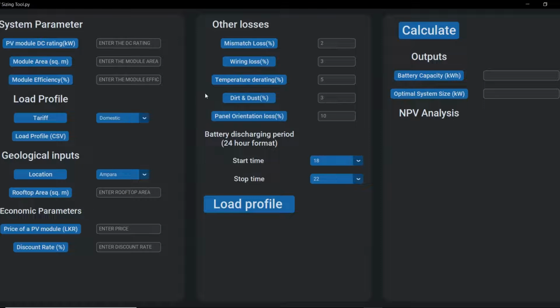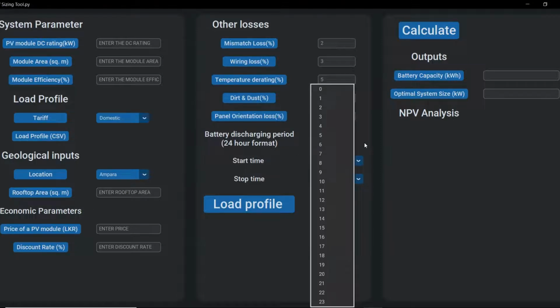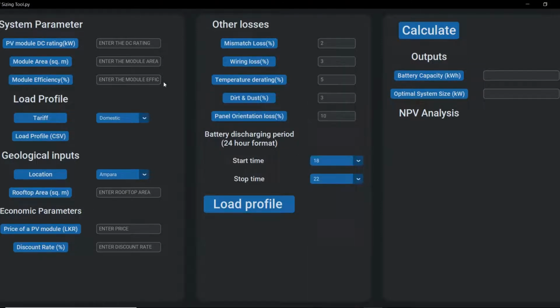Let us see how the software works using an example case, which is a case study carried out at the Department of Town and Country Planning at University of Moratuwa as a part of our project. The DC rating of the selected PV module is 500 watts. The module area and module efficiency are 2.54 square meters and 16%, which can be determined from the datasheet of the module. Next, the tariff is selected. Then the load profile is added to the software tool.